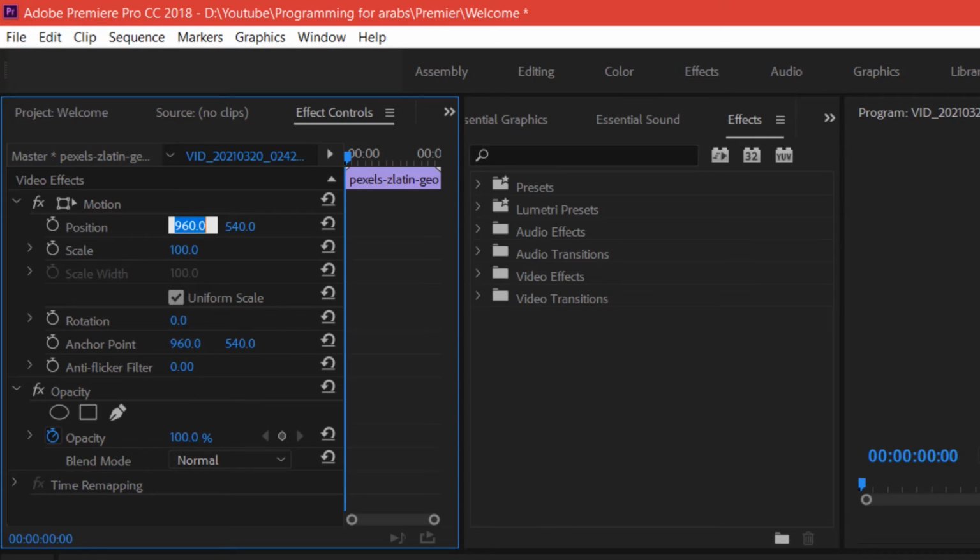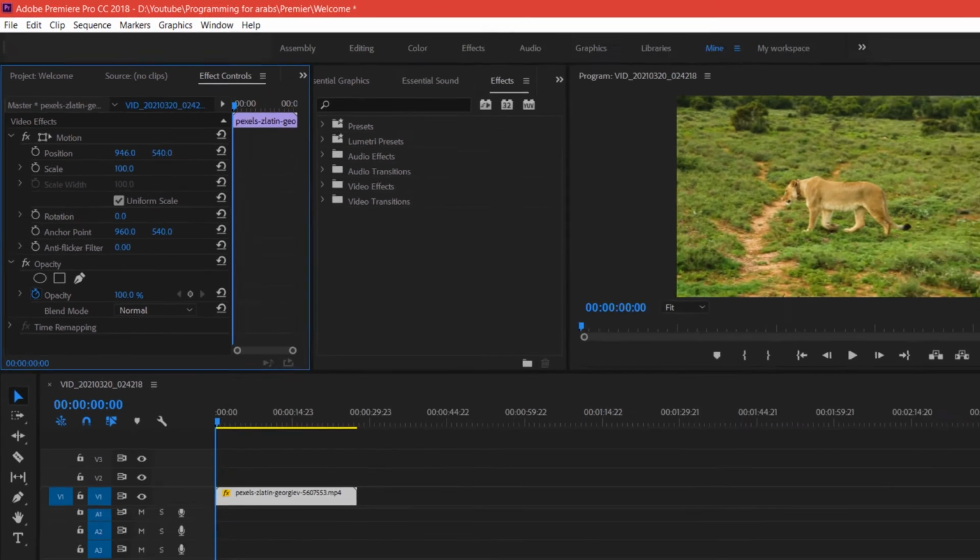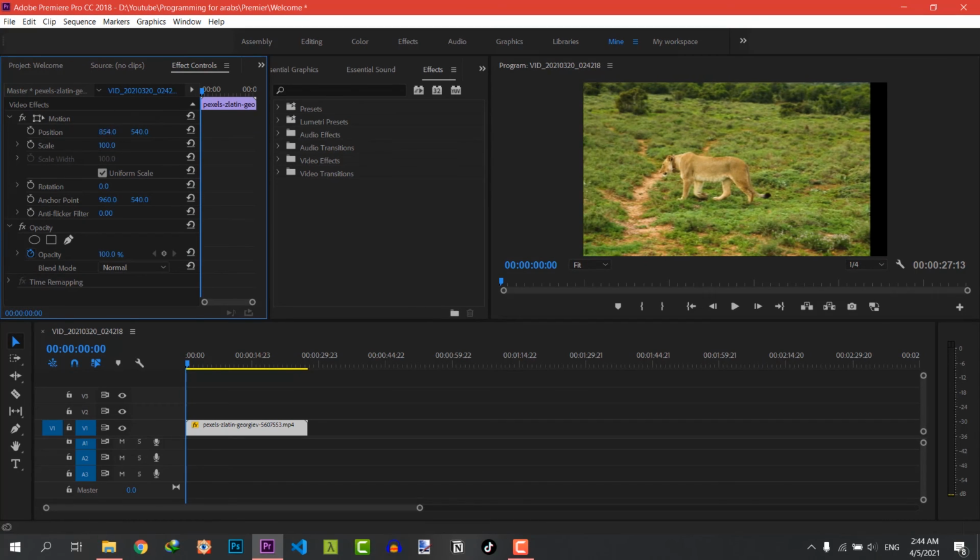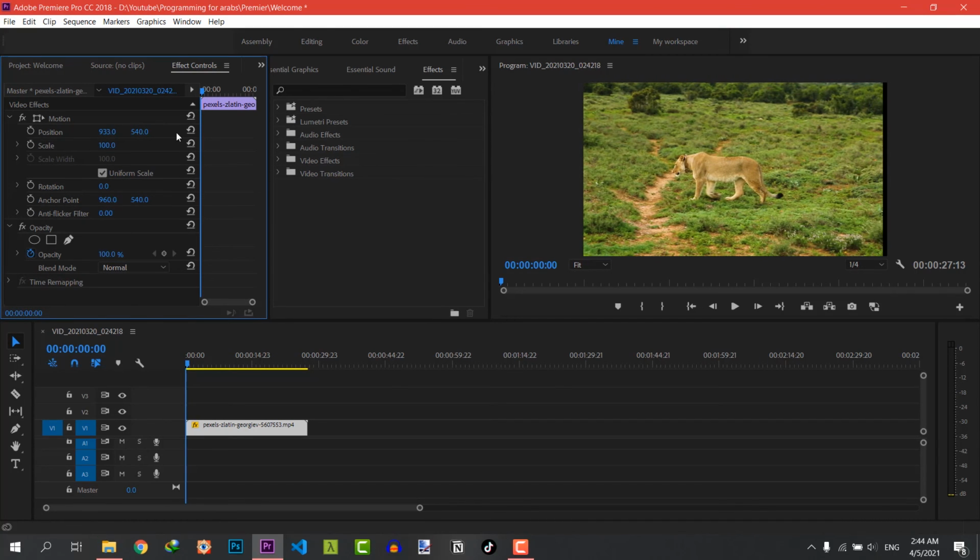We can change it. We can click on this and it changes the position, but there's a better way to do this. Instead of writing those values yourself, you can left click and then drag to the left to move it to the left, or to the right to move it to the right, and the same goes here. This moves it up and down.